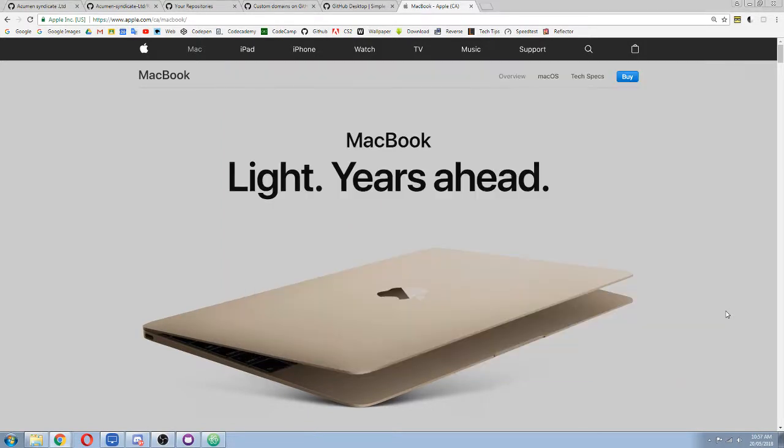Alright, hey guys, so today we're going to be looking at GitHub, GitHub Desktop, and Atom. We're just going to check out some of the really basic fundamentals you absolutely need to know, and maybe why you should use them in the first place.